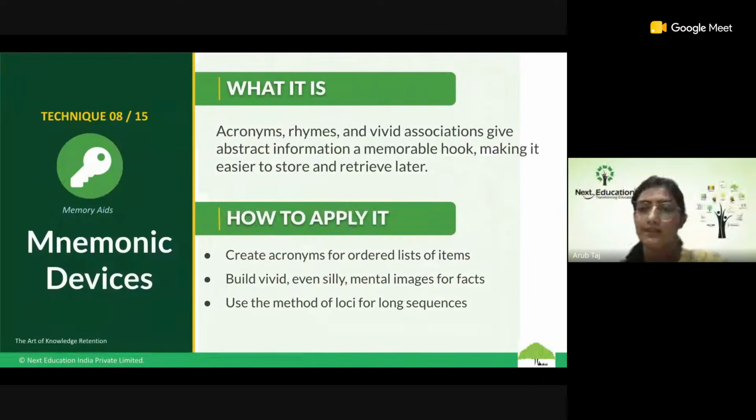Moving to the next technique. The next technique is mnemonic devices. So what do we mean by that? These are the memory aids that we're talking about. Acronyms, rhymes, vivid associations, they give abstract information a memorable hook. So this will make it easier for us to learn, store and retrieve the information later.